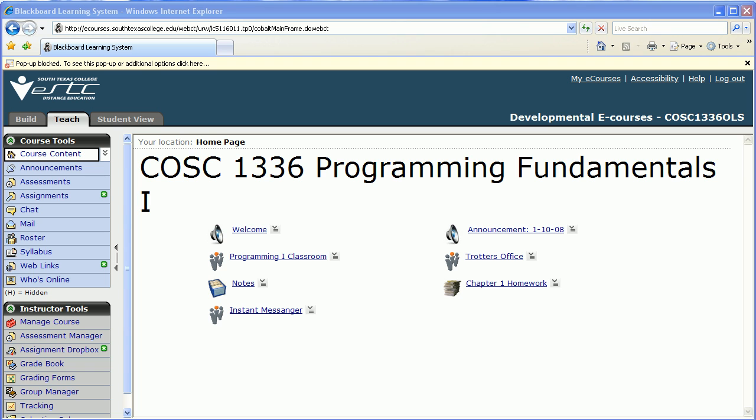Guys, I'm back, and this is part 5 on Blackboard. What we're going to do now is check your computer and make sure that you're ready to run the Wimba software. To do that, I'm going to go to a new tab.